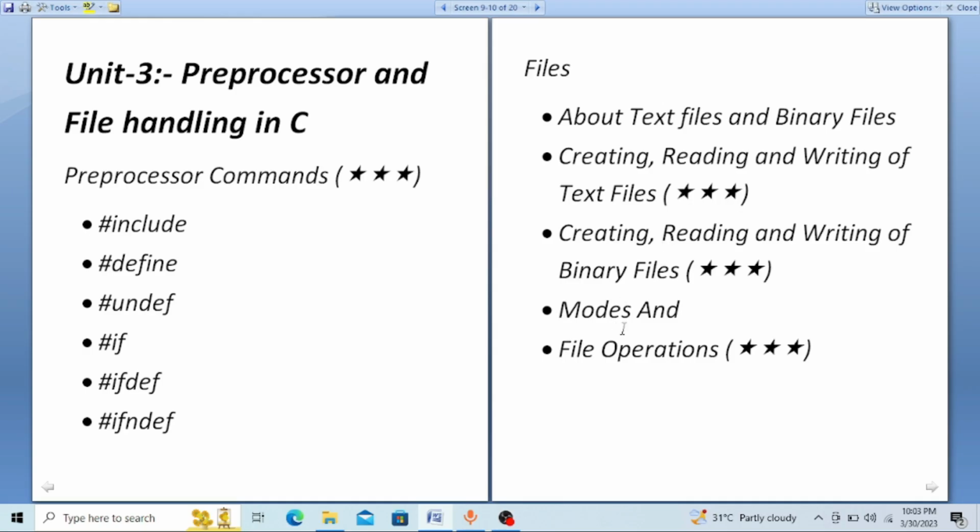Then we have the modes like append mode, write mode and read mode. So you have to explain them. This is not most important. Then file operations are the most important. We have the operations like fprintf, fscanf, fgets, fgetc and fclose, fopen, and all those operations come under this file operations topic. So this is also the most important.